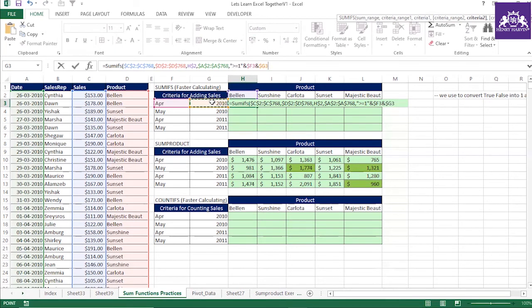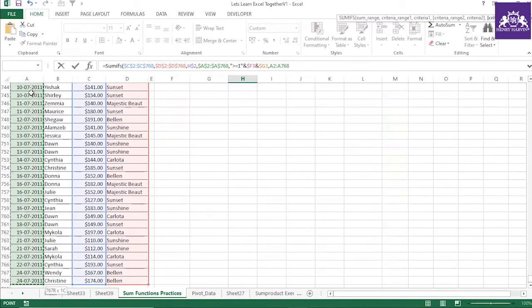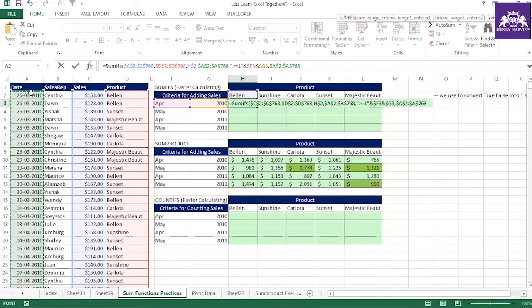G. So G we have locked. This criteria is selected, so this is greater than or equal to 1st April 2010. And now we have to select this same criteria again, and press F4, because this is a range. We have to lock everything.